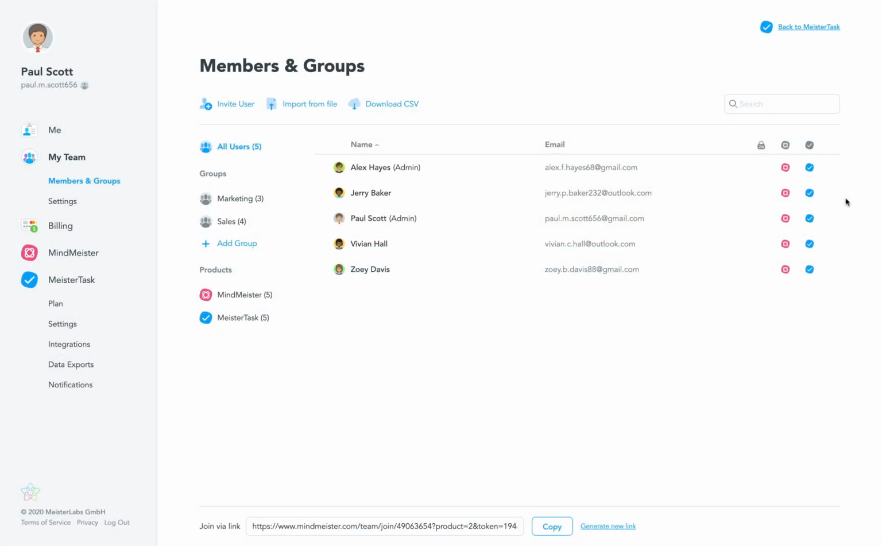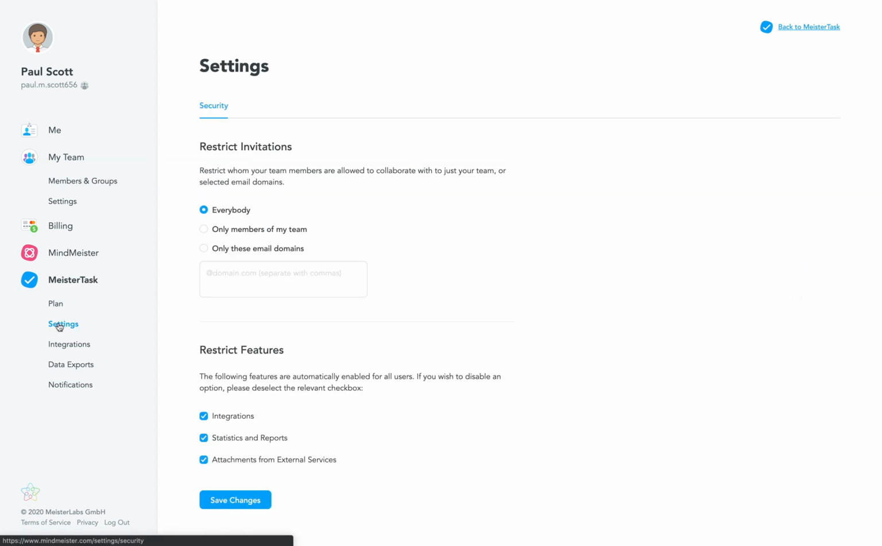Lastly, let's take a look at your team management options. As a team administrator, you can centrally manage the licenses and billing for your entire team and easily add or remove members as needed. This is also where you can set up various security restrictions. You might, for instance, restrict project invitations to people with a certain email domain, or disable certain features for your team members.